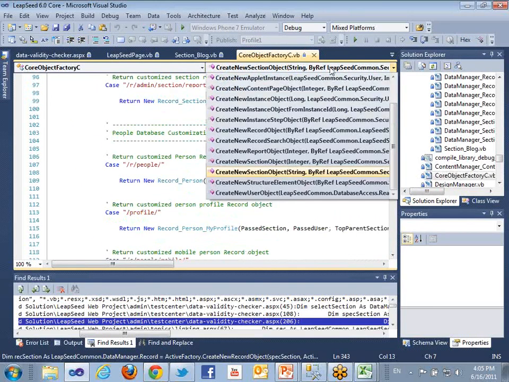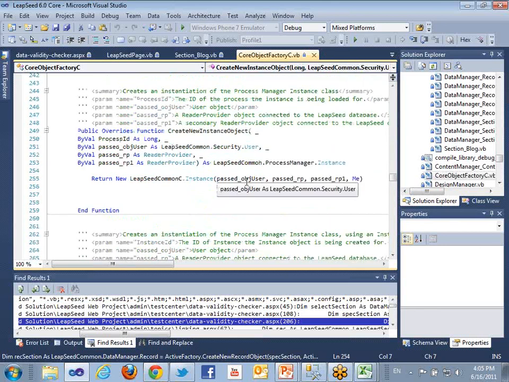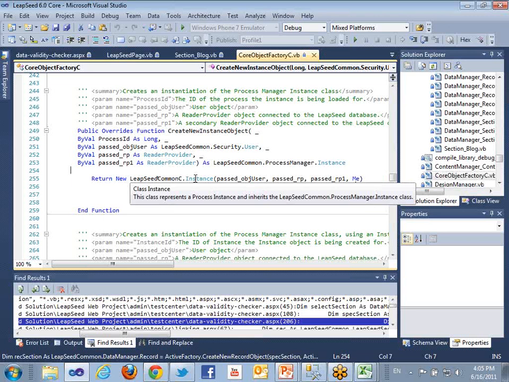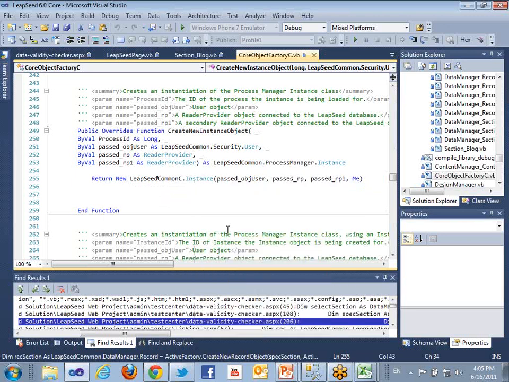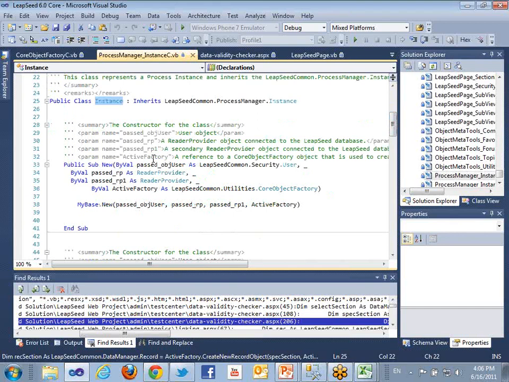I'm trying to find an example where that is the case. Maybe instance objects sounds like a good place. Okay, well, the actual constructors of the objects themselves, like if we go here, you'll see that active factory is often part of the constructor parameters, because if an object itself might be creating LeapSeed objects inside, you still want that instantiation functionality to work.